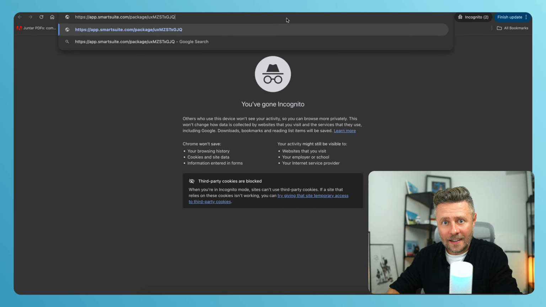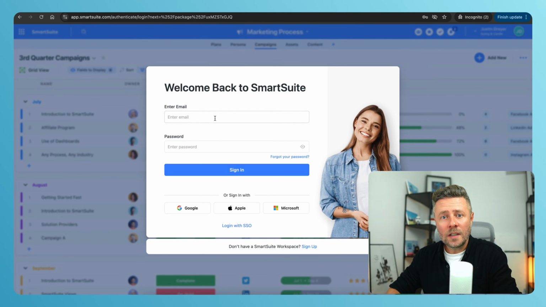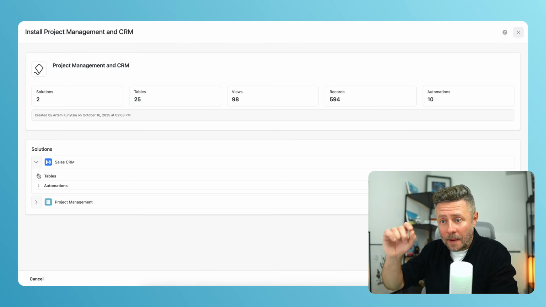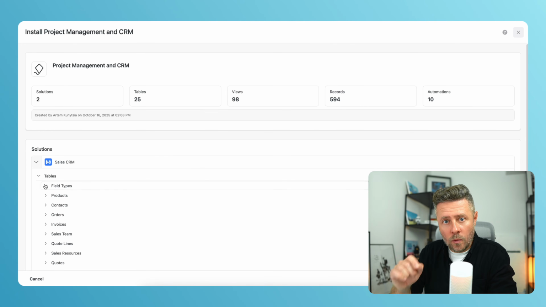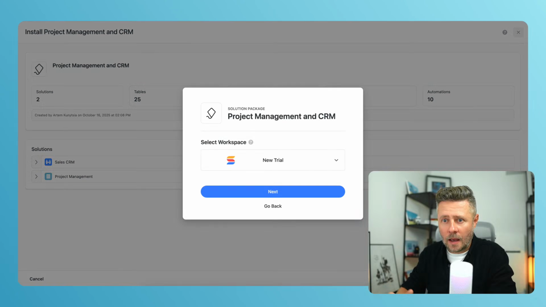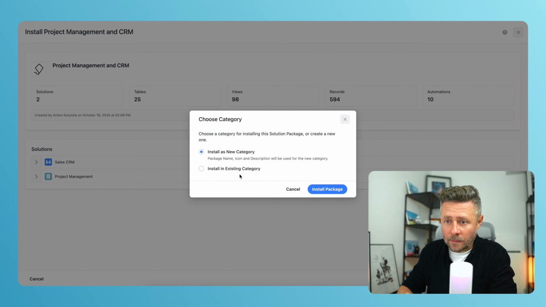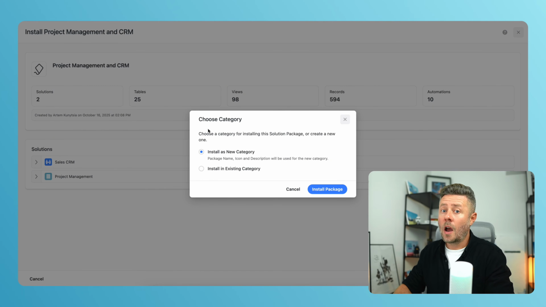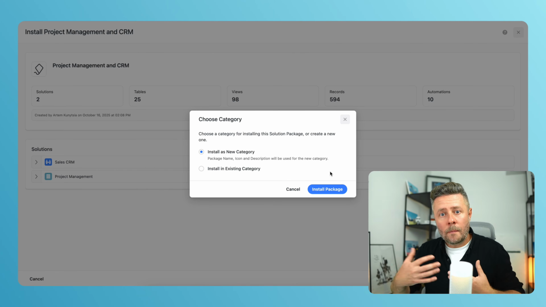I'll open the shared link in a new browser, and I will need to log in first. And then I'll see a screen with the content of the package that I'm about to install. I can't change anything here, but I can inspect all of its details before moving to the next step. If I happen to be an admin in more than one workspace, I will need to define the target workspace for the installation. And finally, it will ask me if I want the content to go into one of the existing categories on the homepage or create a new one based on the package name.